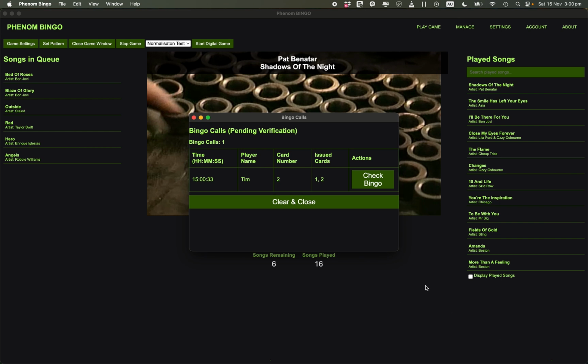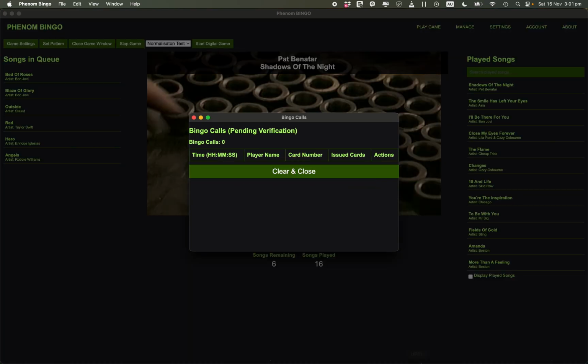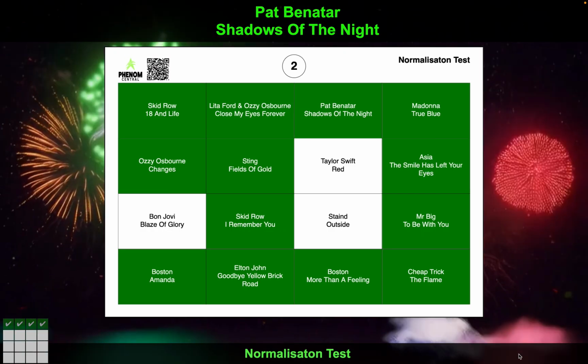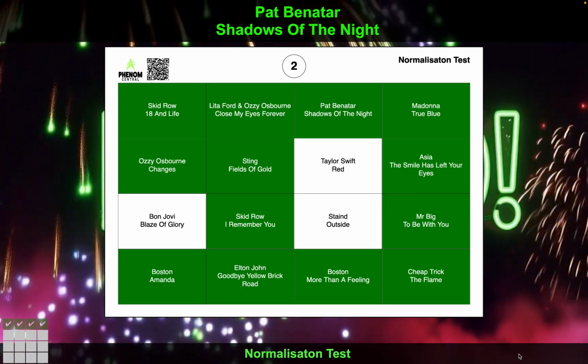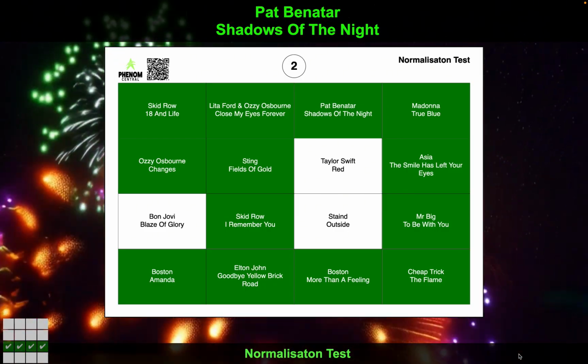Okay, so it knows what cards I've got. It knows what card number is active when I hit call bingo. So I'm going to check bingo. Now, even if I was on a different card and the bingo was on a different card that I had, the system will check it. So it will check all cards until it finds a bingo. So I'm going to go check bingo. And if I come back to this screen, you'll see all the fireworks, and I've got the bingo. Okay, I've got the pattern.